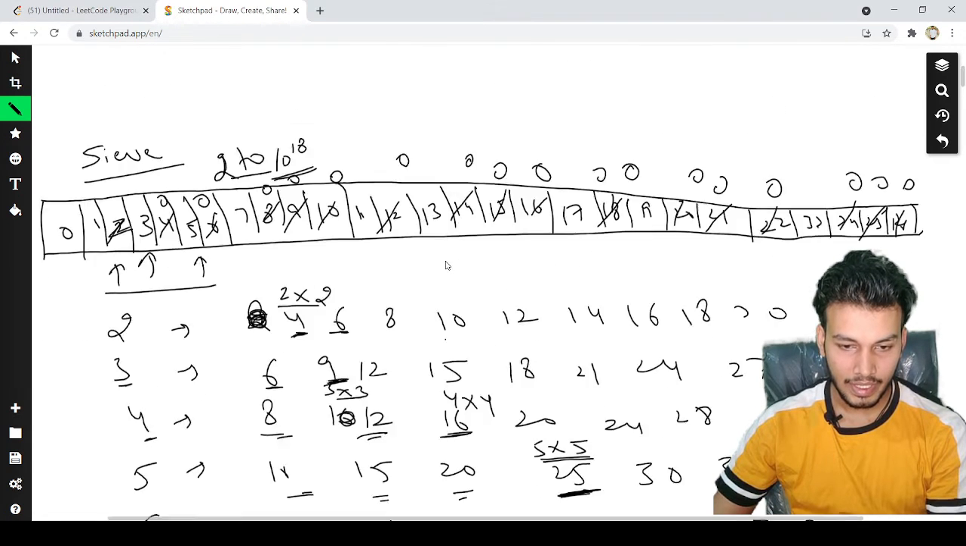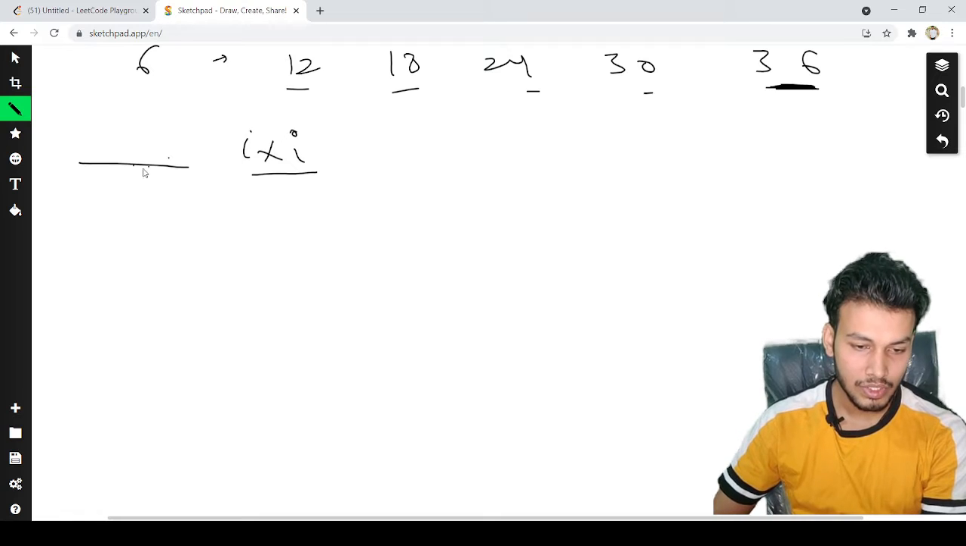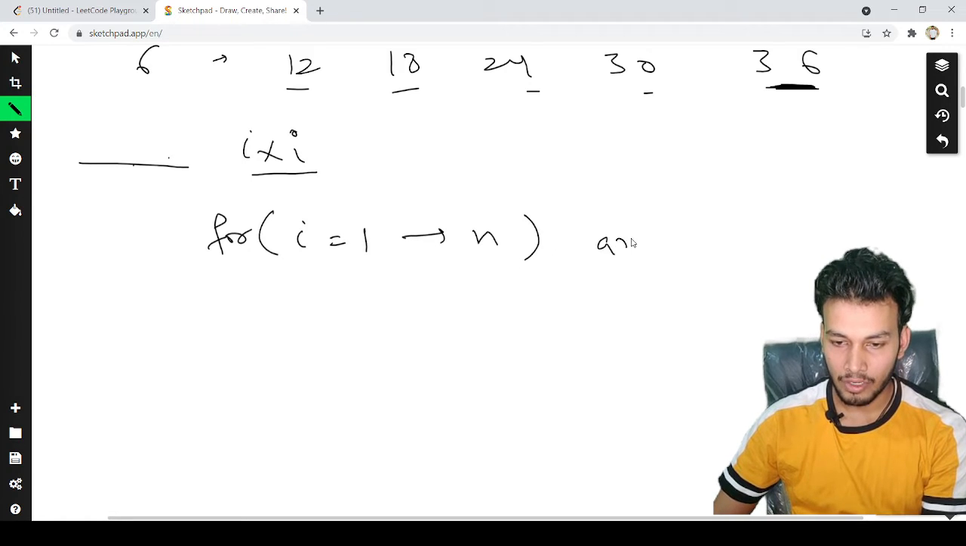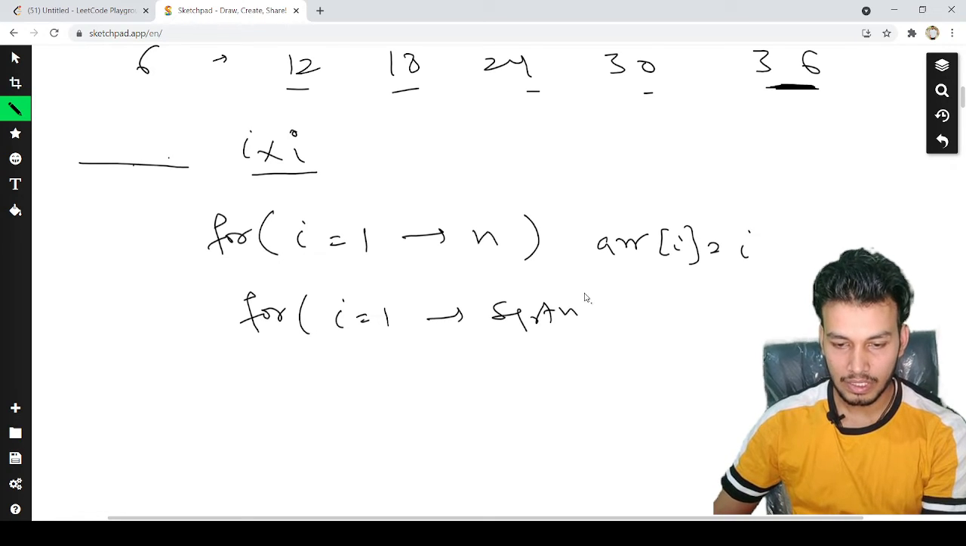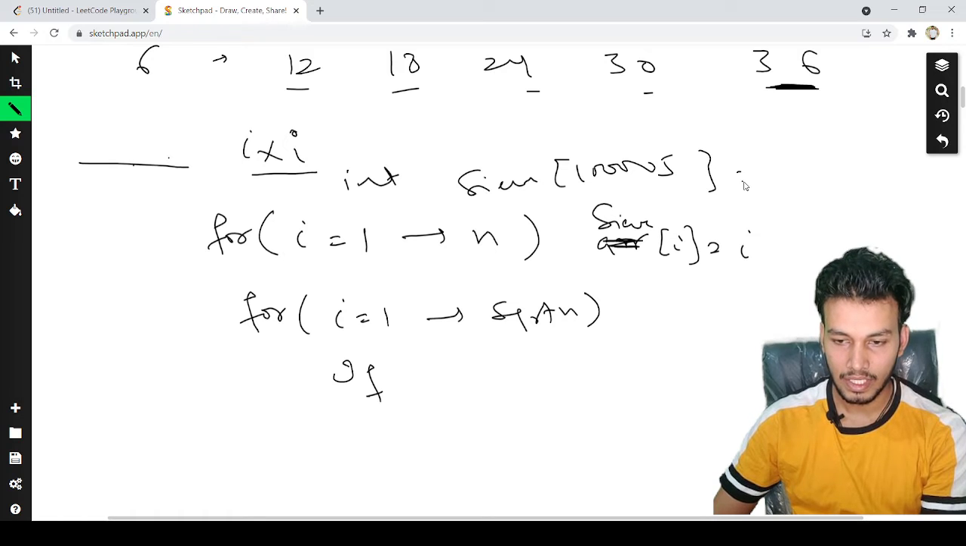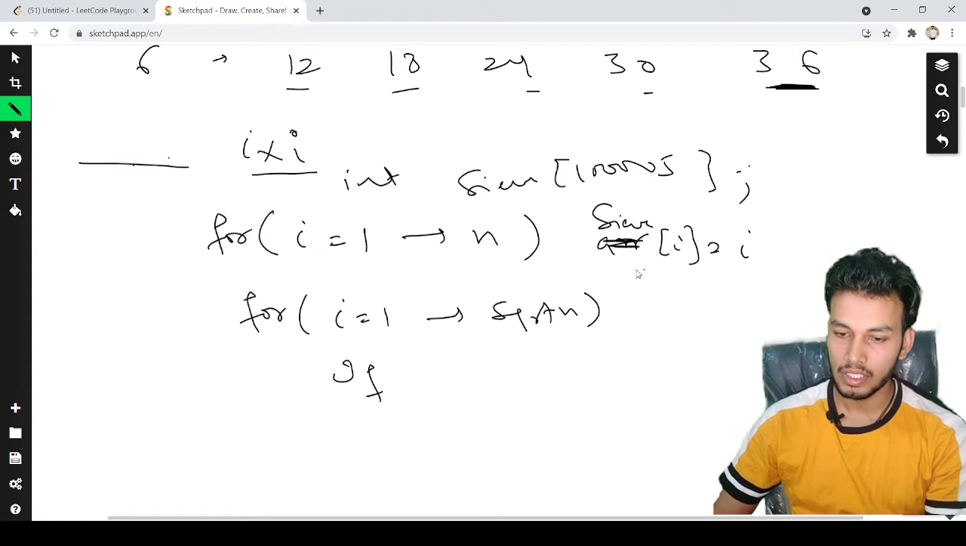So if I write the pseudo code now, what will it be? First of all, I will run a for loop from i equal to 1 to, let's say, n, and mark arr of i equal to i, right? I will prepare this array, the array we need. Then I'll run a for loop from i equal to 1 to square root of n. Name this array as sieve. First of all, we will declare an array sieve of some certain size, and then we will mark the countings.